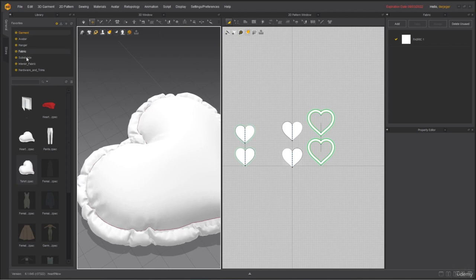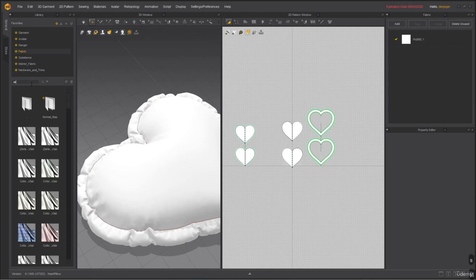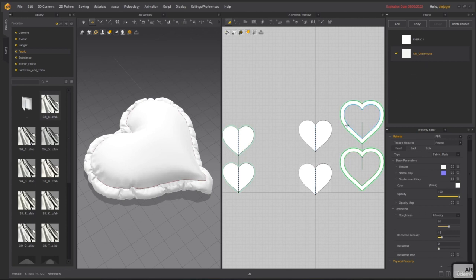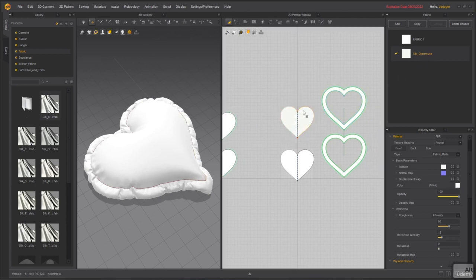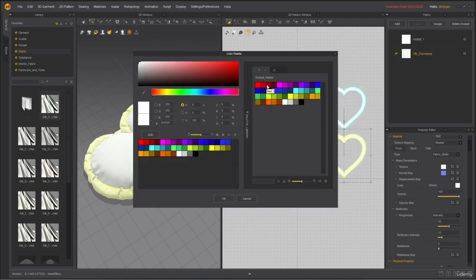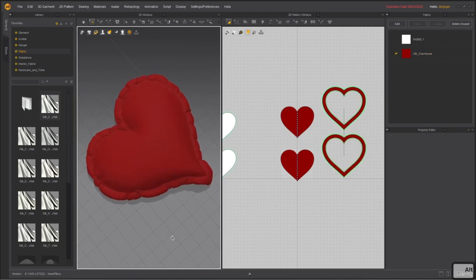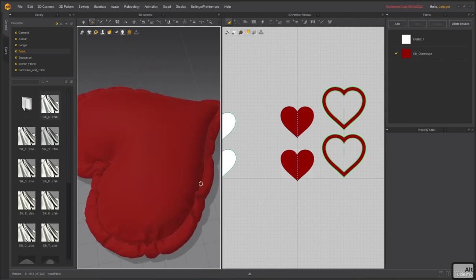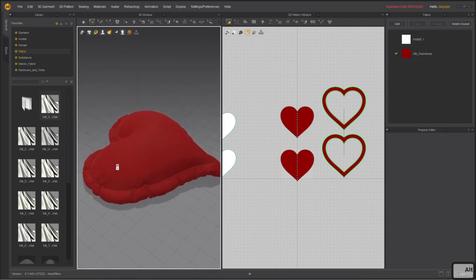One last thing we can do is we, for instance, can go to our fabrics here, similar to what we did over with that one, and I'm just going to look for silk. Let's just import this first silk, and I'm going to add this silk to all of my patterns, only the outer ones to be honest, and we can change the color to a nice romantic red. There we go, we have this cushion. You can save the garment with this fabric as well, and it will be saved with the specific material. So super handy.